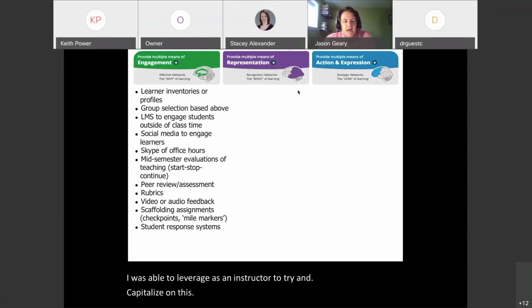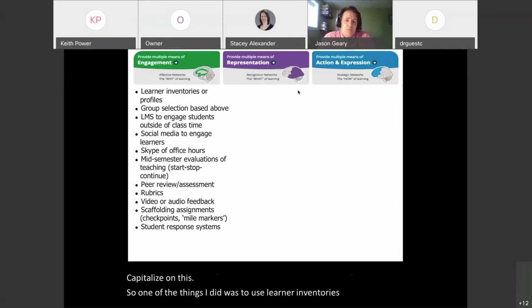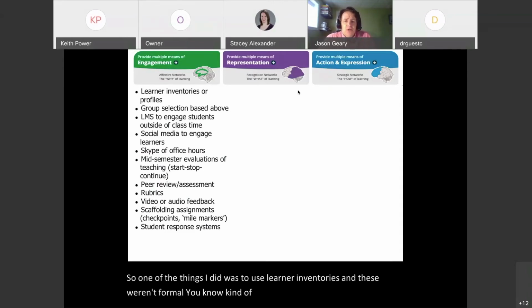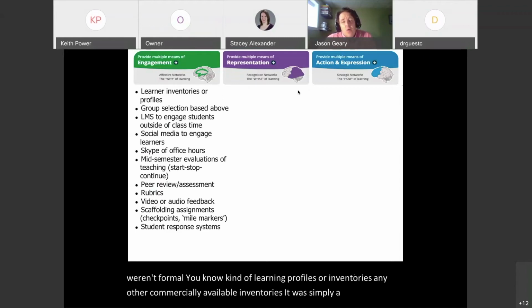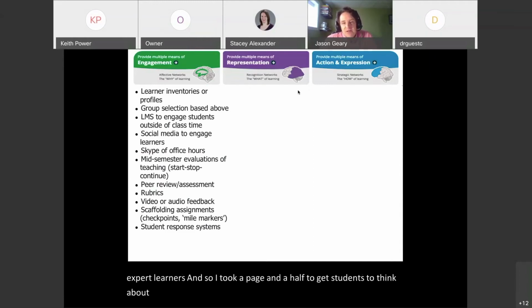So one of the things I did was to use learner inventories, and these weren't formal learning profiles or any of the commercially available inventories. It was simply a page and a half of questions that I wanted to know about them as learners. Keith talked about one of the goals of UDL being to create expert learners, and so I took a page and a half to get students to think about and articulate their experience as a learner. Those answers were incredibly helpful. They helped me learn about each of those individual students.